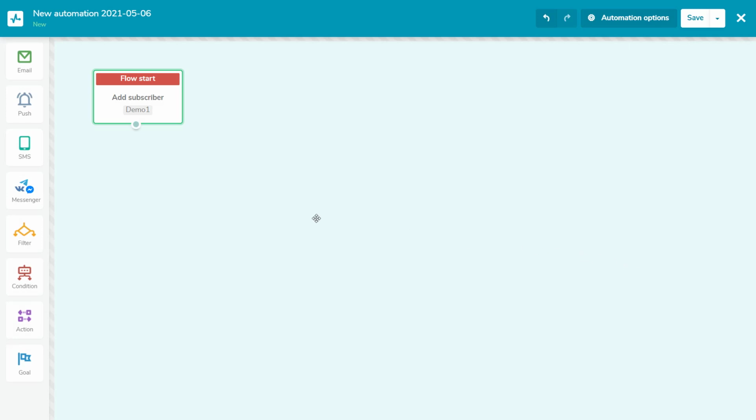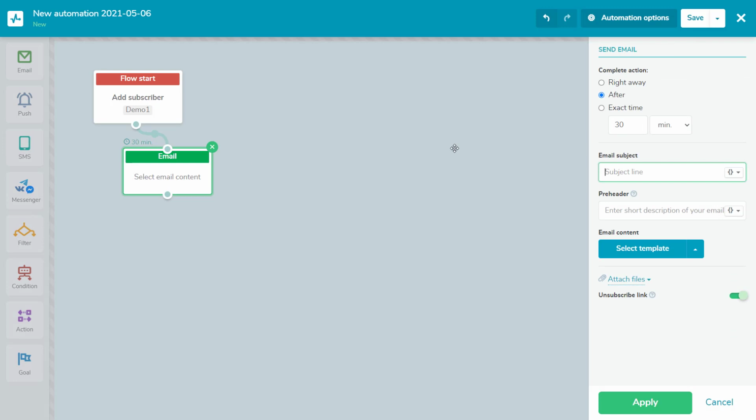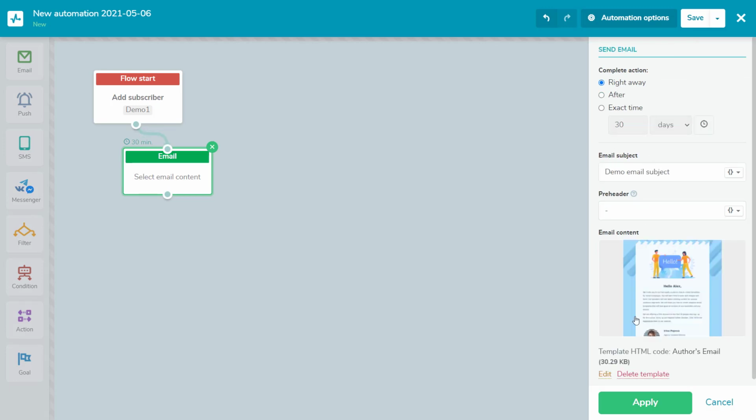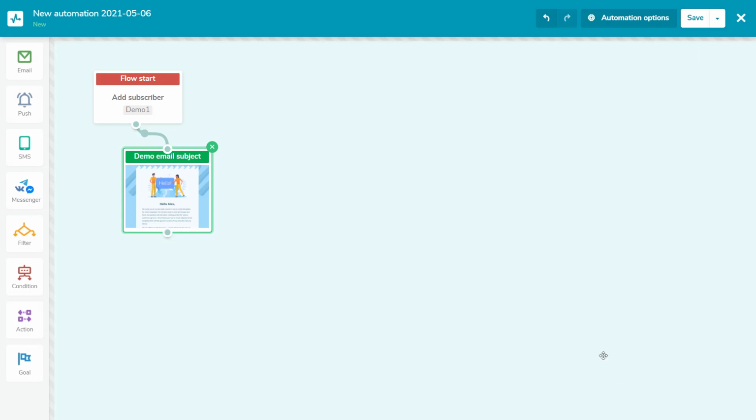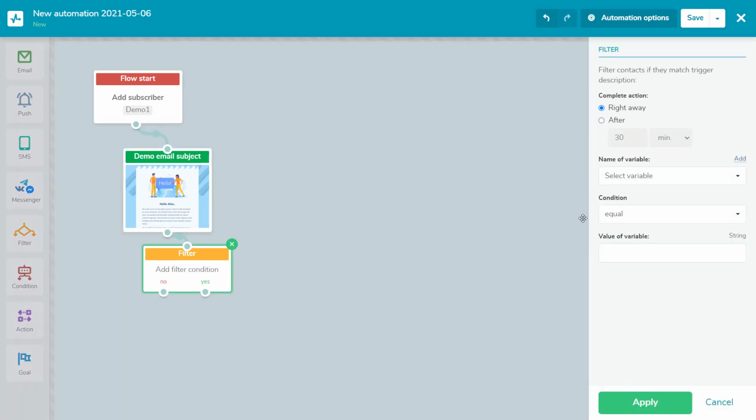You can use the Email element to send an email automatically. To do so, select the element execution time, indicate the email subject line, and choose a previously created email template. You can combine emails with web push notifications, SMS, and messengers to create a multi-channel communication strategy with your customers.